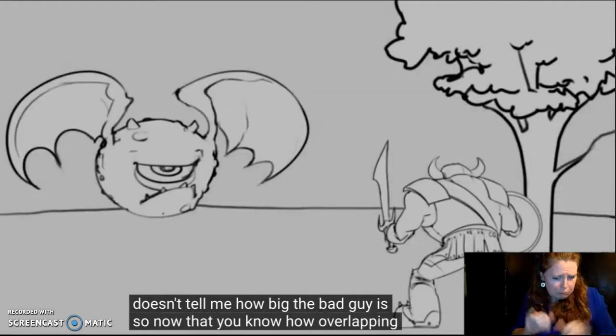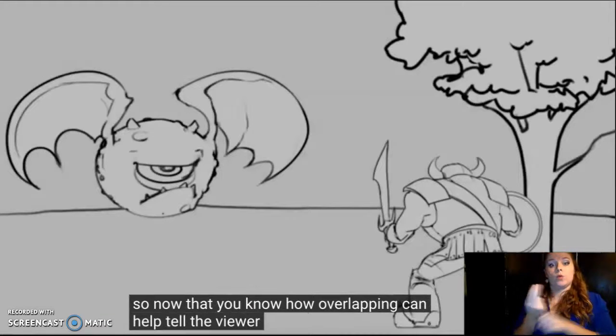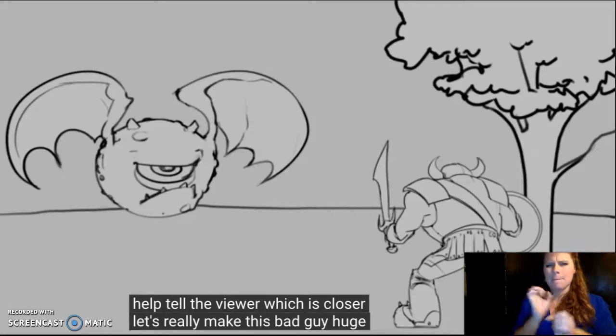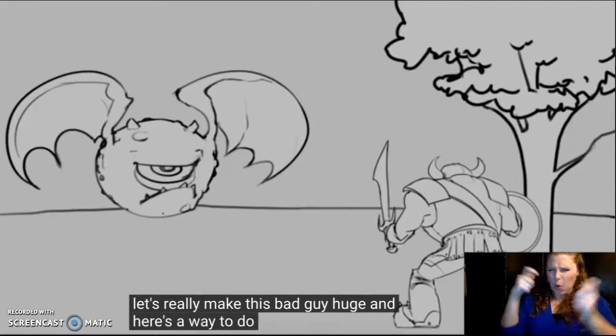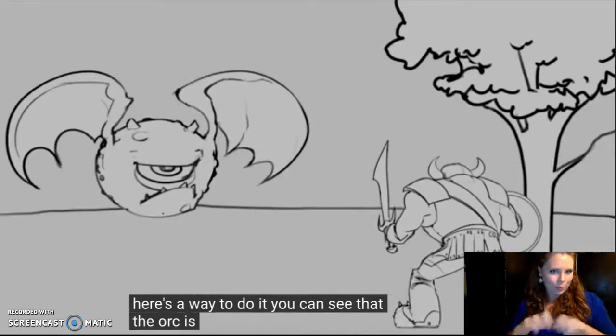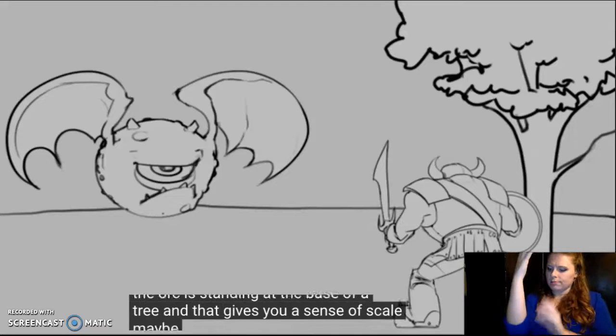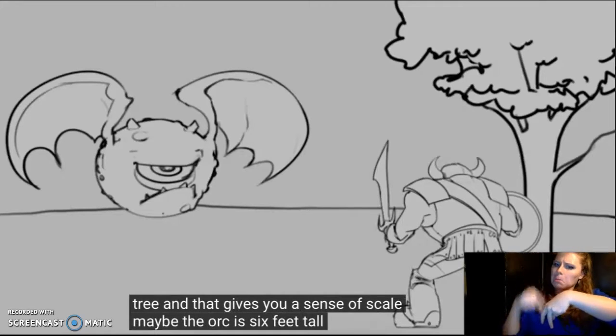So now that you know how overlapping can help tell the viewer which is closer, let's really make this bad guy huge. And here's a way to do it. You can see that the orc is standing at the base of a tree, and that gives you a sense of scale. Maybe the orc is 6 feet tall.